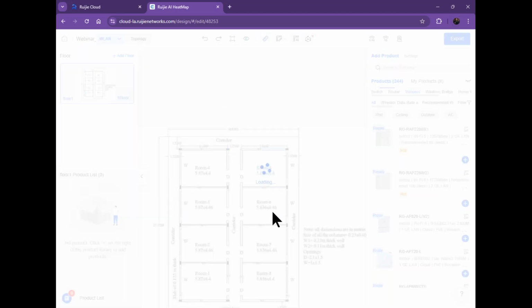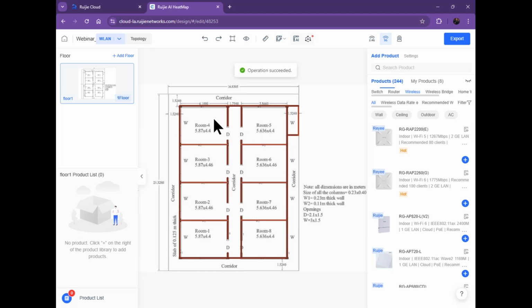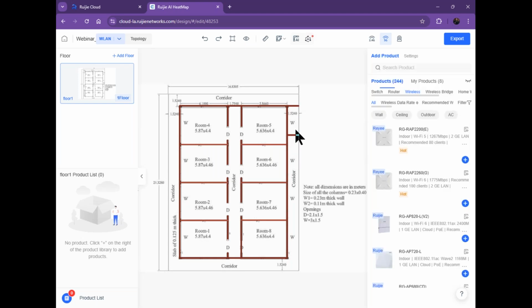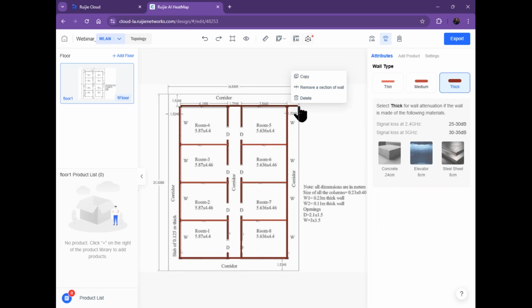So click on OK, and as we can see, the application has detected automatically all the walls of the plan. You can remove some walls if you want. So I don't want this wall, so I'm going to remove this. And also you can adjust the length of the wall if it is necessary. If you click on one wall, you can see that you can select the different wall type.